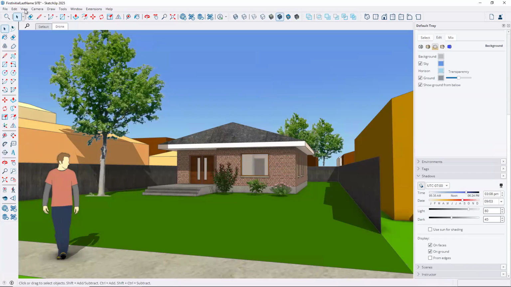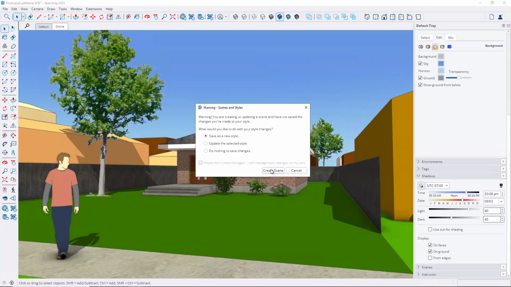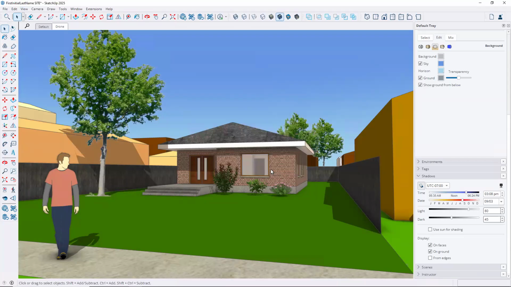So I'm going to come up here to view. I'm going to go to animation, add scene. So it's adding this new scene. Yes, create a new style here. Give it a moment. There's the scene. It's saved. Going to rename it. And this one we'll call it eye level exterior and enter. Okay. Two down, two more to go.